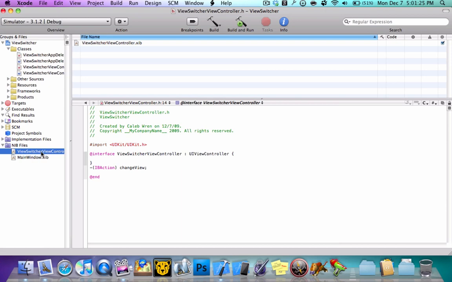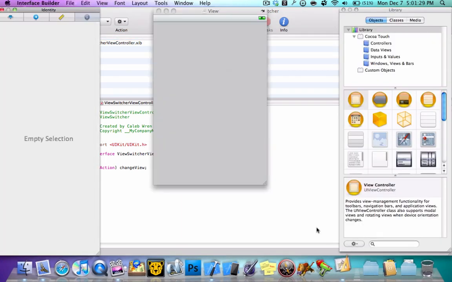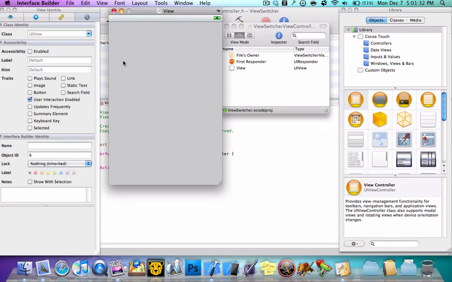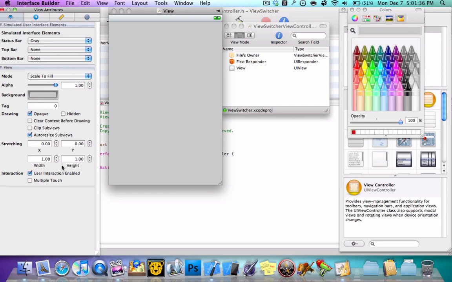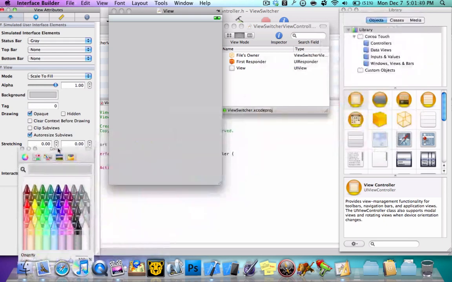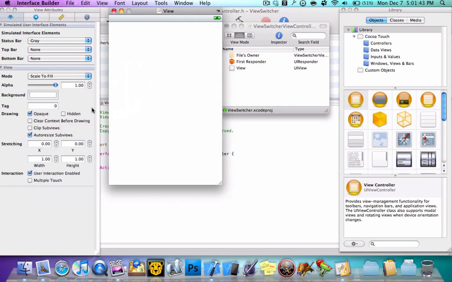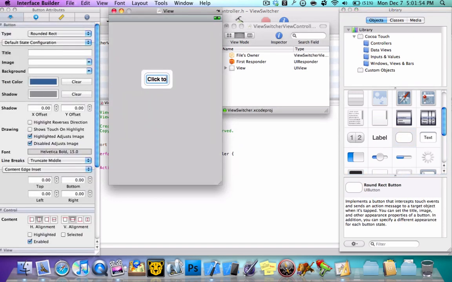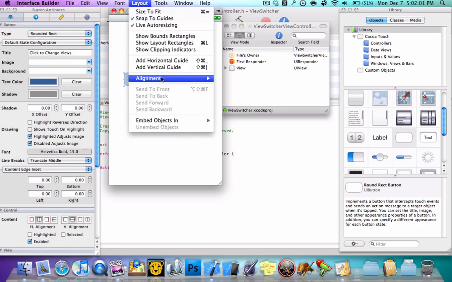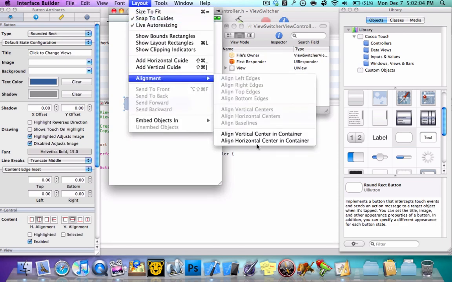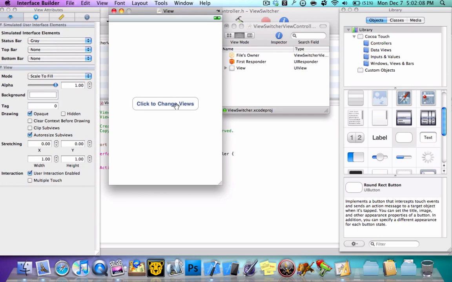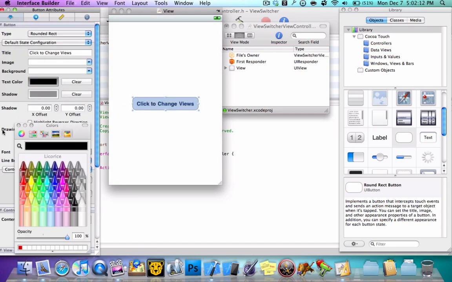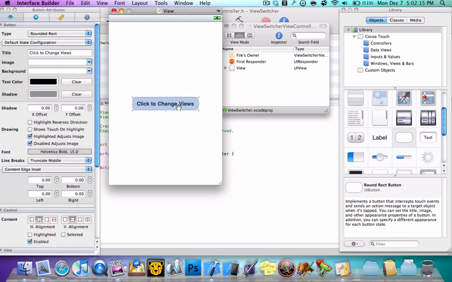Let's go in the nib file, View Switcher View Controller. Let's just change the background to white. Let's add a button. Click to change views. Let's lay out alignment. Vertical center, alignment, horizontal center. This makes it nice and organized. That's there. Click on the button.